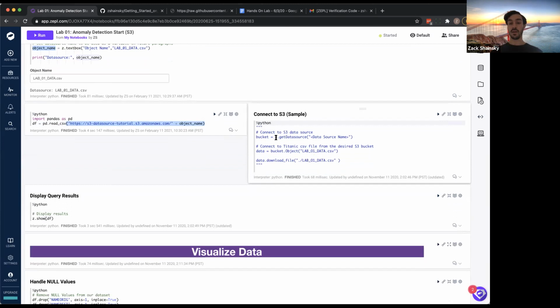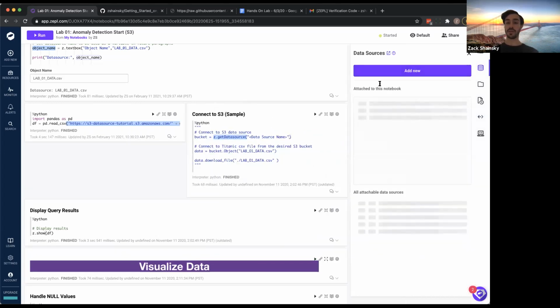And again, you'll see this Z library here. But in order to connect to S3, if you had a protected bucket with more strict access control, you could set up a data connection and actually connect to that data source using this function. The same thing applies for Snowflake and our other data sources. And I'll just show you really quick what that would look like.